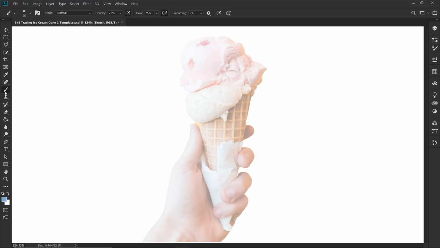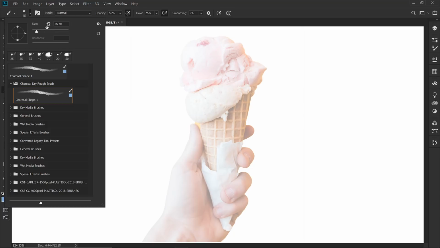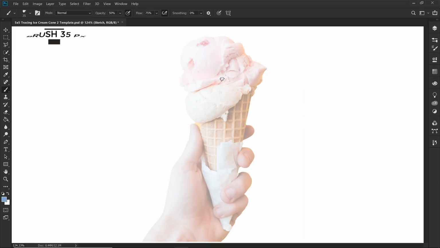So what we want to do is I have my brush selected. I'm using blue. You can pick whatever color you want. You can do charcoal gray, any of those things will work. For the opacity, I think I'm going to drop it to 50%. And for the size, let's start right around 35. So something pretty chunky.